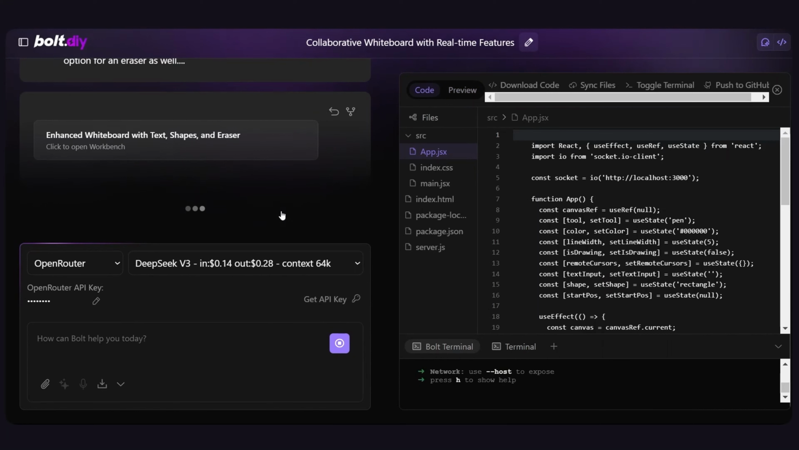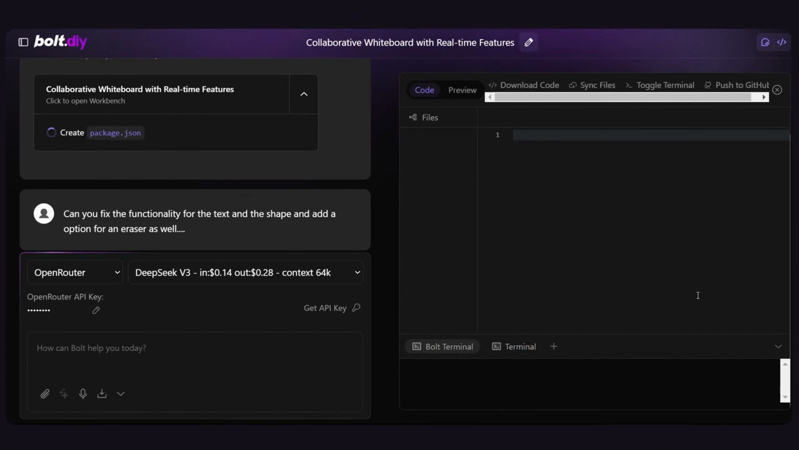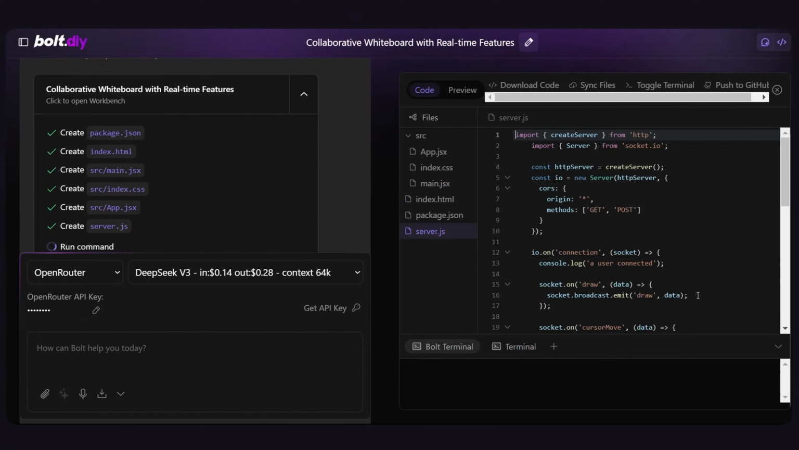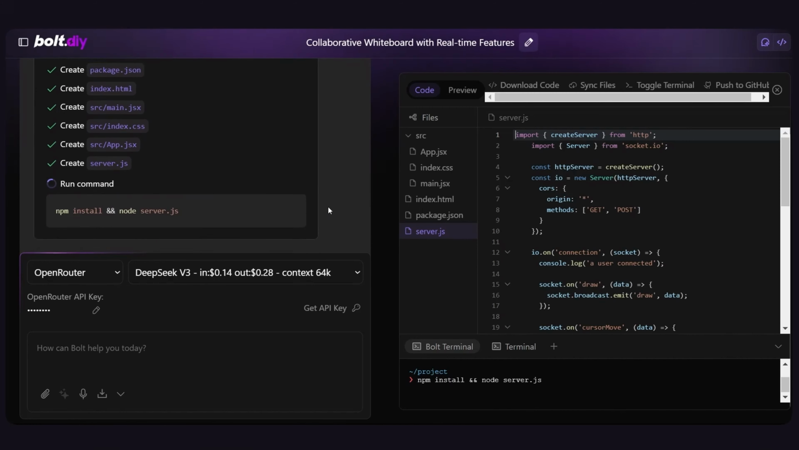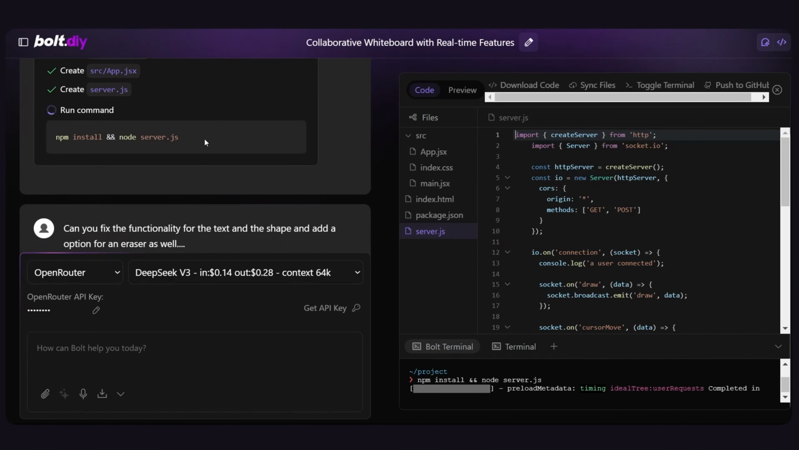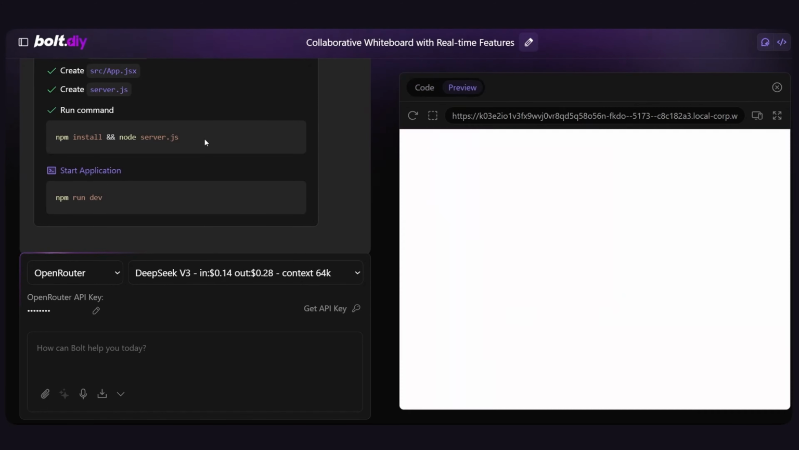So it's back on the code, and it's going to start changing the code. It's making its changes, so let's see what it makes. So the page had become unresponsive, and I just refreshed it. And as you can see, it has started generating the changes that I asked, and now it's going to run npm install to install the dependency and then start up the server. So let's see what it makes. So this is the updated whiteboard that it has made.